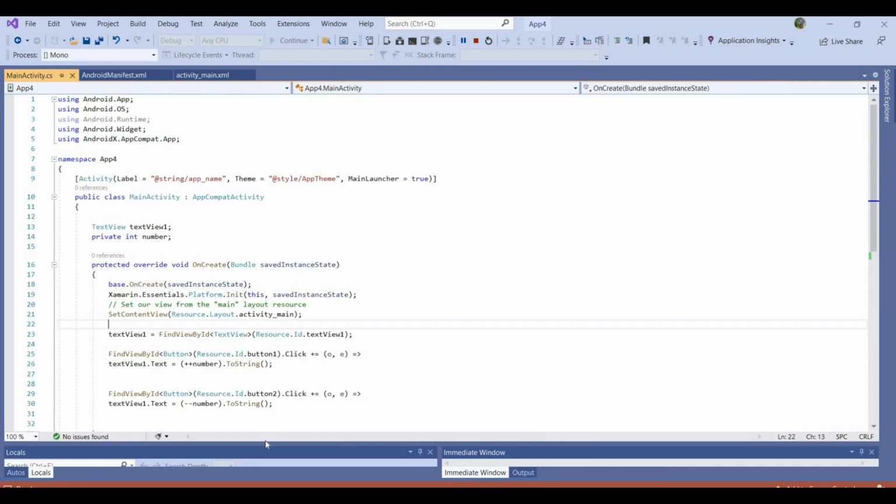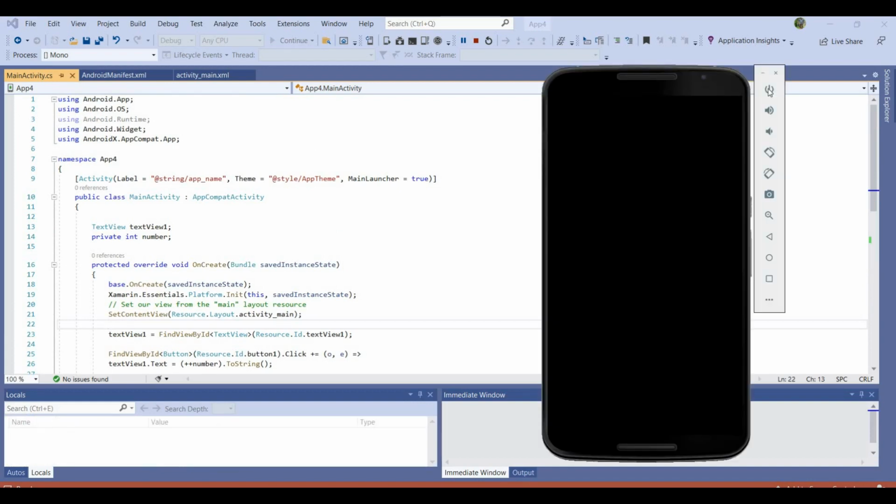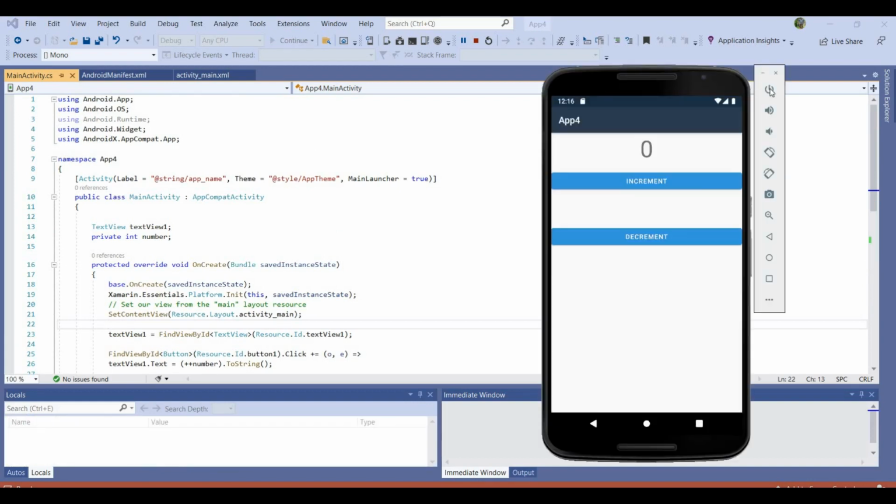Let me just bring up the emulator. My emulator was powered off. I'm just powering on the emulator. So this is the application. Again, very basic application. You can think of it like a counter application. If I click on increment, you can see that the numbers are incrementing. And if I click on decrement, the same number state is restored and the number starts decrementing as well, right?